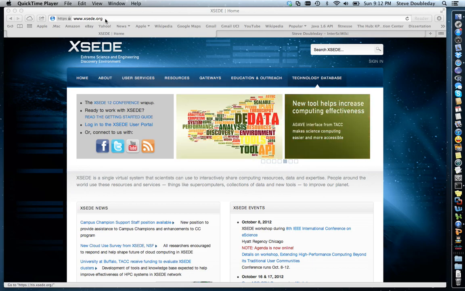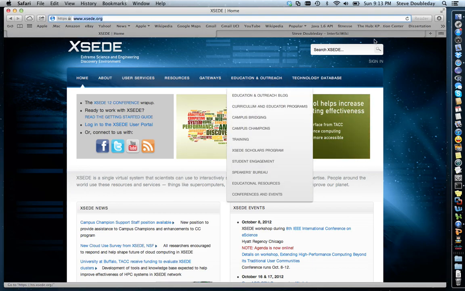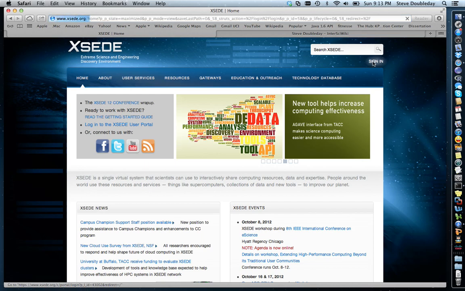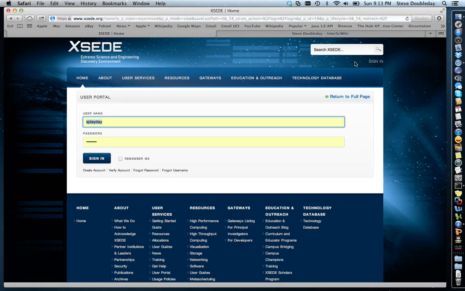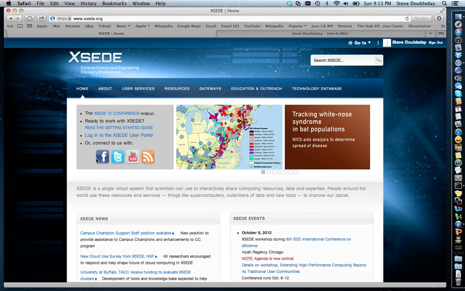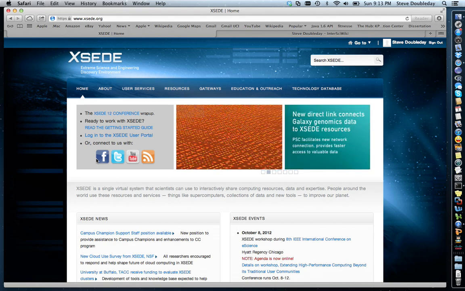The starting point for all this is going to be the XSEDE.org website, which is the general portal for all of the NSF-managed supercomputing resources around the country. It's a useful starting point. It's a good front door into this world.